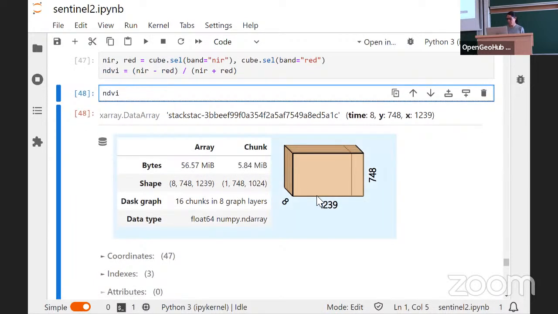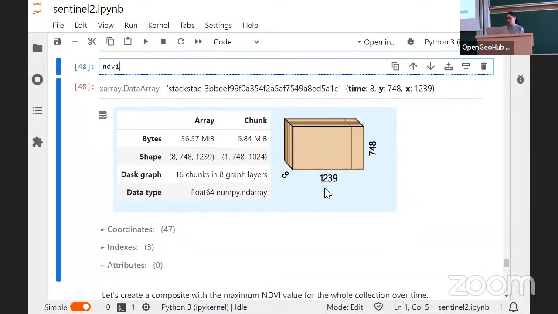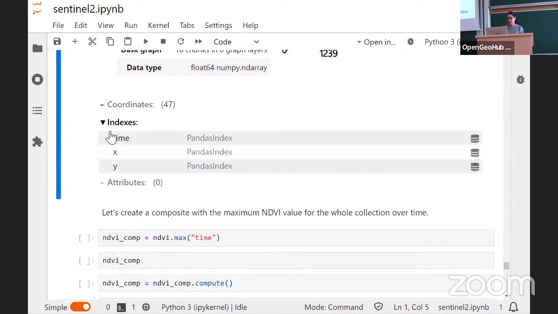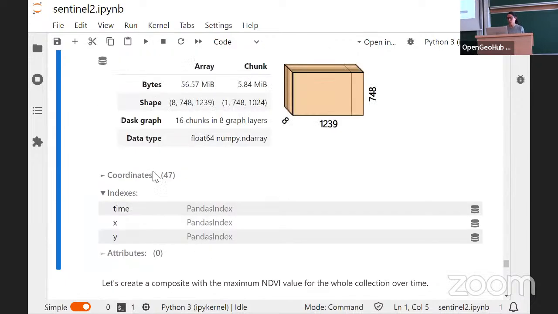As you will see here, I now have my 8 timestamps. I have my X and my Y, but I lost all the bands. You see that, right? I don't have this extra small thing here that shows me the bands. That's because I basically combined all the bands into the NDVI, so that is not there anymore. I only have time, X and Y. I don't have the RGB anymore.